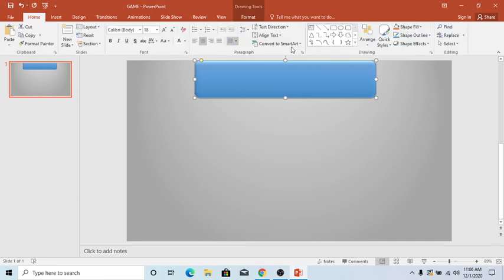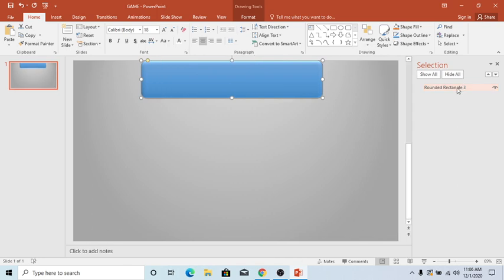Then I go to home, and in home I open the selection pane, and in the selection pane I'm going to rename this rectangle as Q. Q means the question. So I'm going to add the question over here. So now I add the question. The question is, what are the multiples of 10?